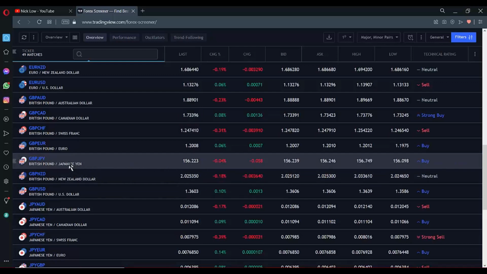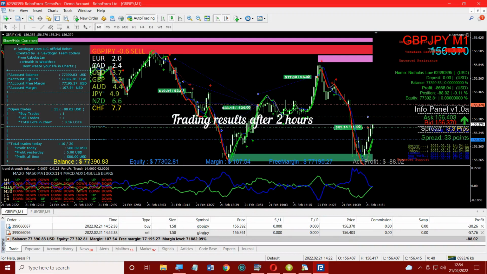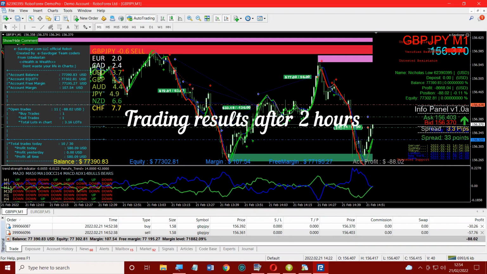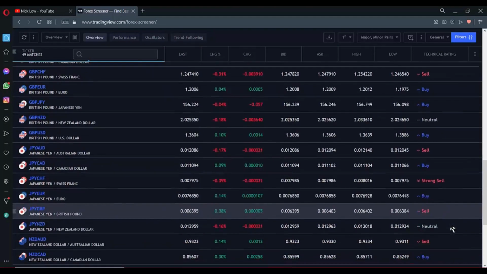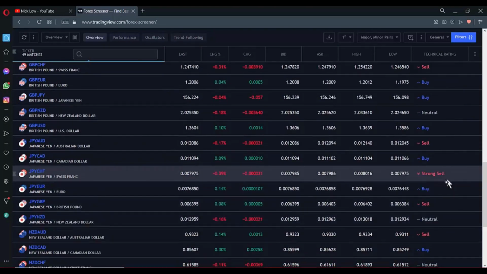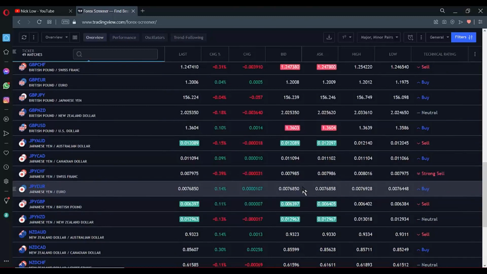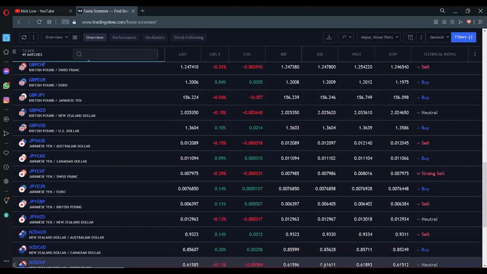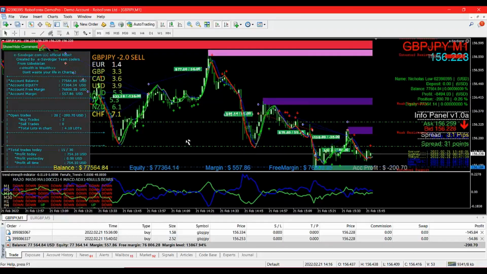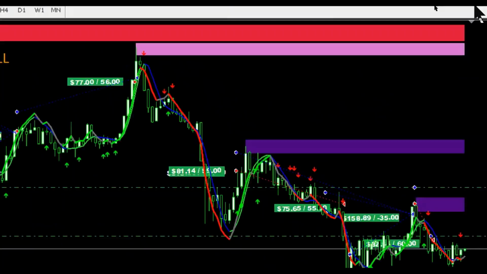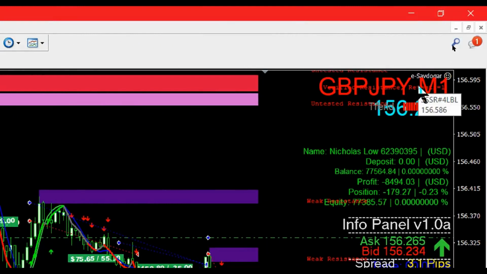And when I actually started trading earlier, it was a strong buy. So, but now it's just a buy trend, and you can see others here. Strong buy and so on and so forth, yeah. But anyway, I'm dealing with the British pound, and I'm still using the same software, or the expert advisor. And let me just zoom in. There we are. Same software.